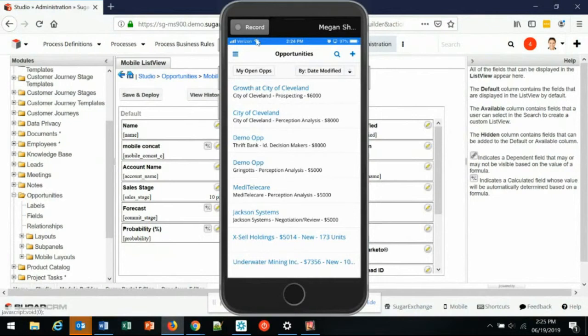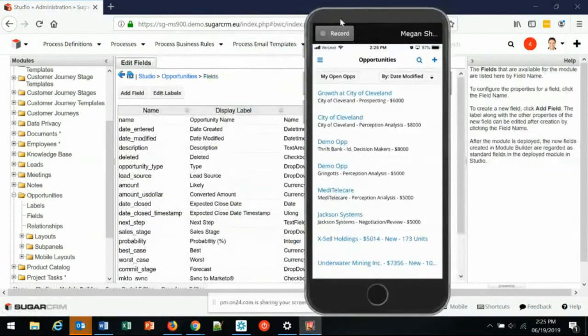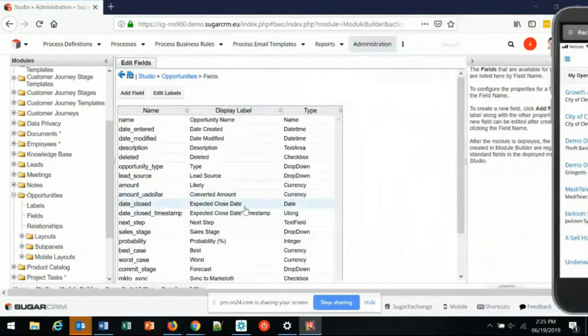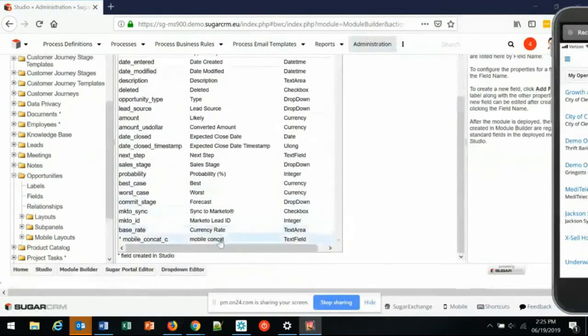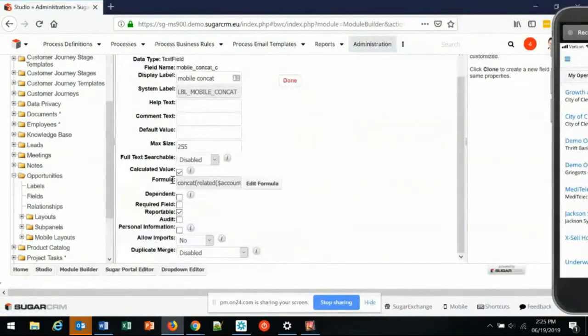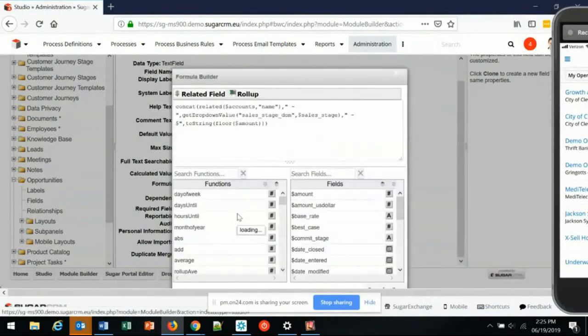If I jump over to the field section I can show you, if I can get my phone off the screen here, there we go. I can show you what that actually looks like. So this is using Sugar's calculated value functionality, where you can define a formula for the field. And the function that I'm using is just called concat. And then it's just a list of the things that I want to put in there. So I have a list of the different fields that I want to be displaying.